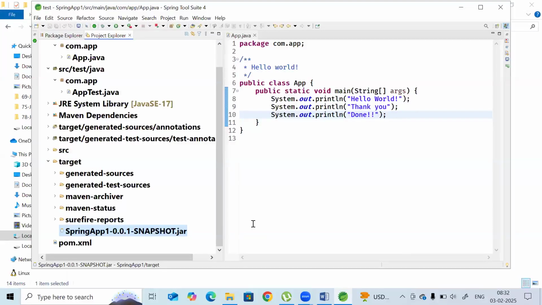Sir, if we have some dependent project, the jar would be picked up from that local repository. Exactly. Suppose I'm creating two projects, project 1 and project 2. Suppose I'm creating project 1 and project 2.